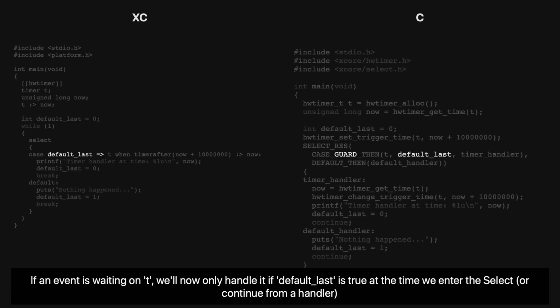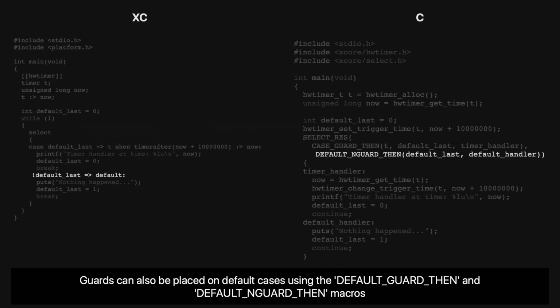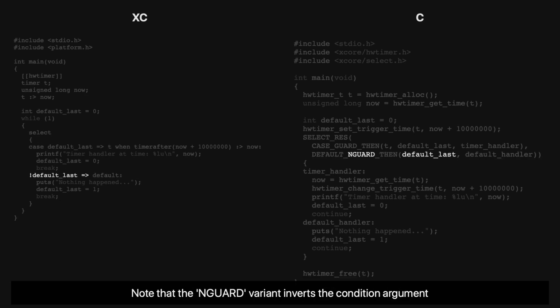Here, if an event is available on T when we enter the select, it'll only be taken if our default last flag is non-zero. There are guard and nguard variants of select default too, which work the same way. If the guard condition isn't satisfied on entry to the select, it's as if there were no default at all, so we'll wait for an event if there isn't one available.